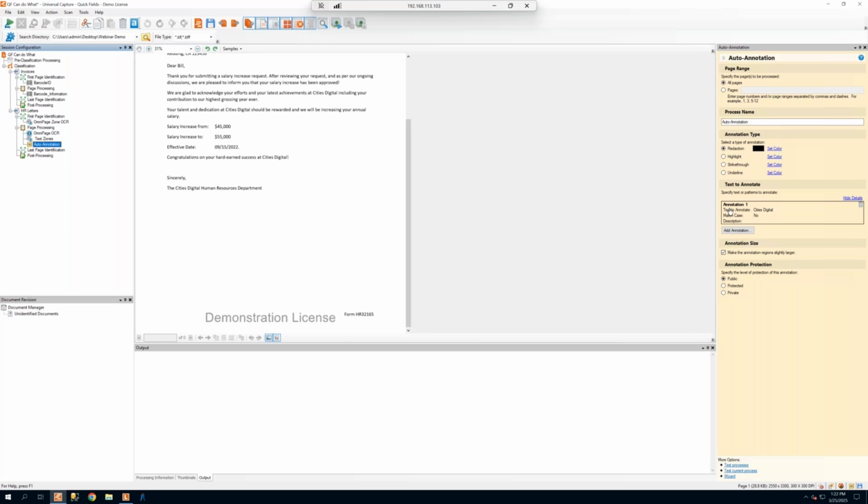For example, if it's a social security number, we can define that there is a specific pattern to a social security number. So every time it sees the 3 digits, the dash, the 2 digits, the dash, the 4 digits, it's a social, it needs to redact that. So we can set that up in Quick Fields for really anything, any kind of pattern. Or in my case, I'm just doing it based on text. So anytime it sees the words Cities Digital, it knows to redact those words within that document.